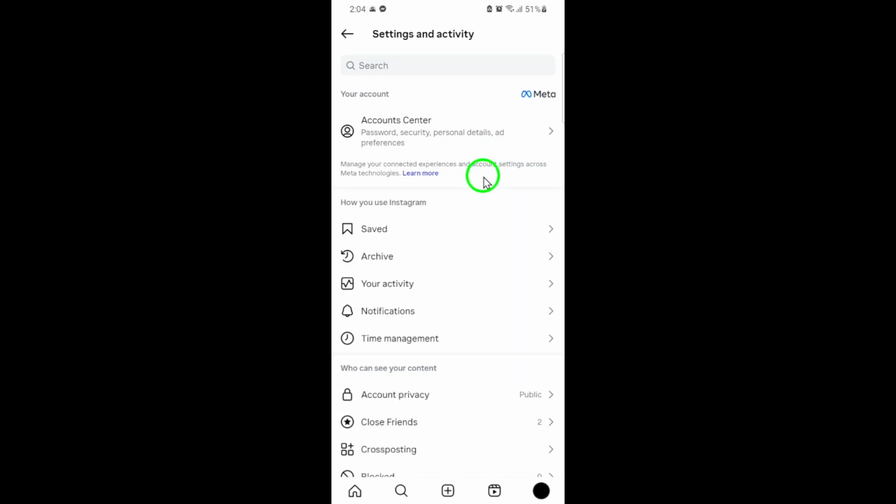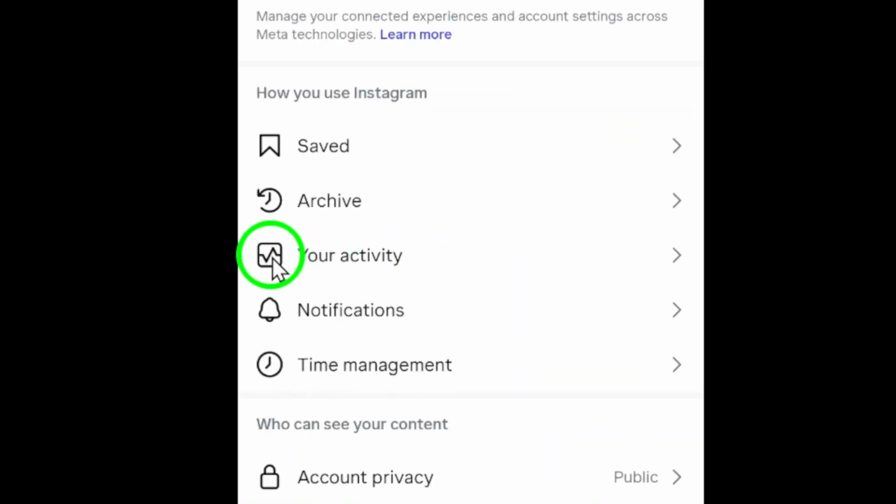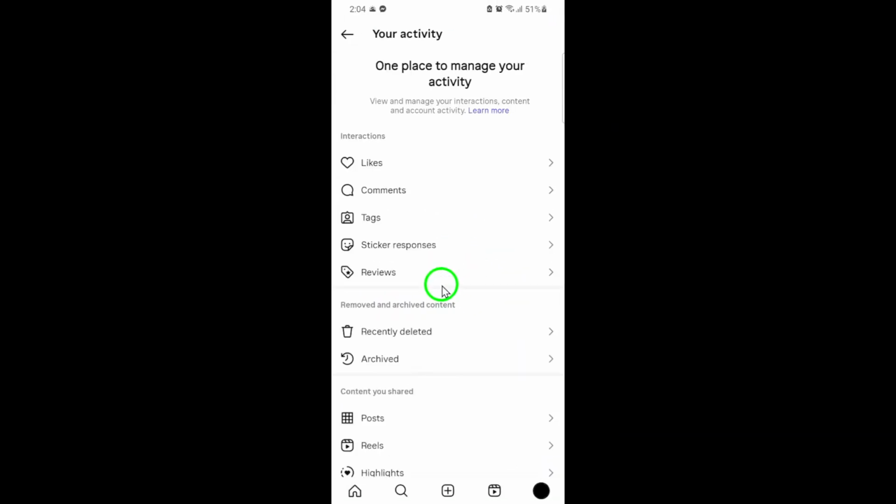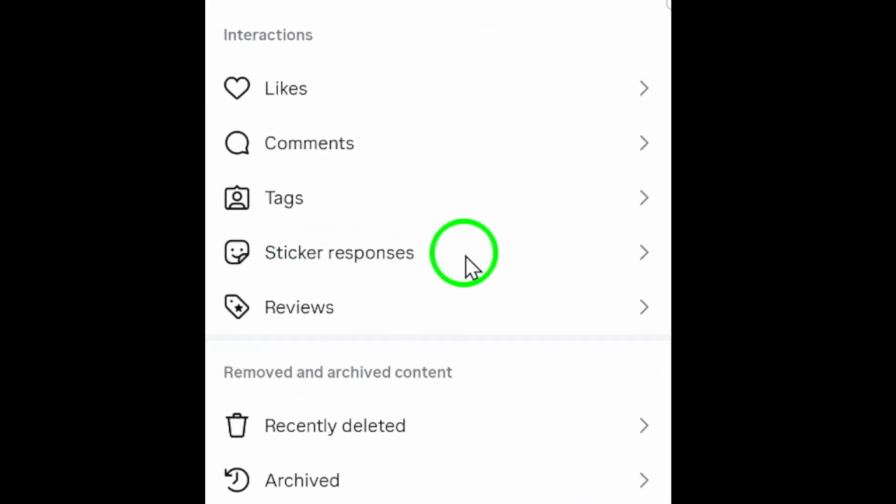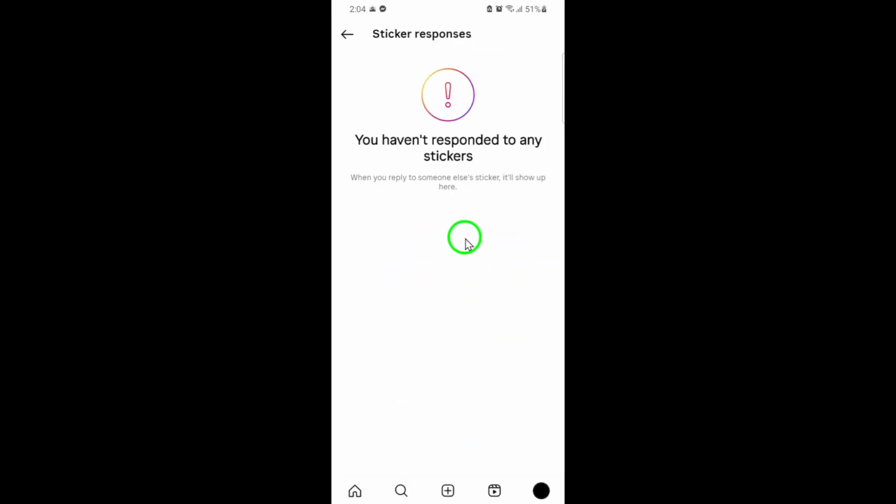From here, select Your Activity. This section keeps track of everything you do on Instagram, including your interactions and responses. Now, scroll down and tap on Sticker Responses. Here, you'll see all the responses you've received to your story stickers, neatly organized in one place.